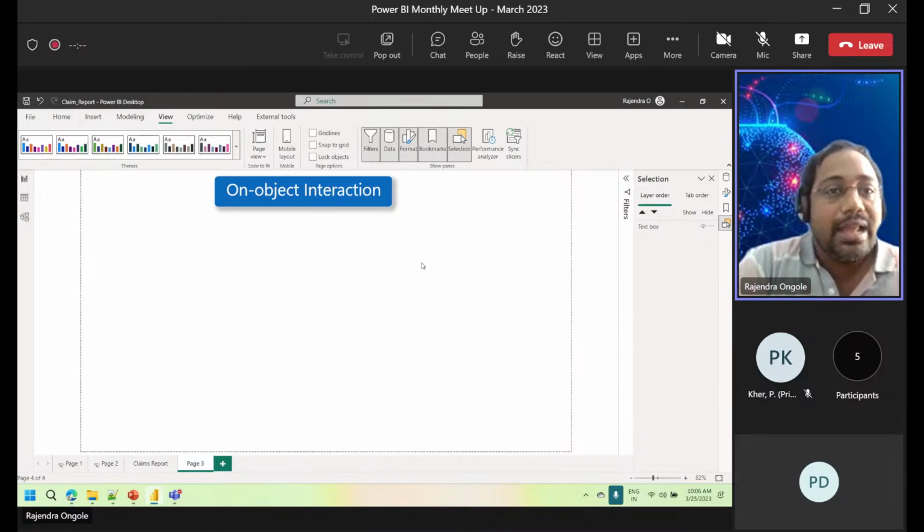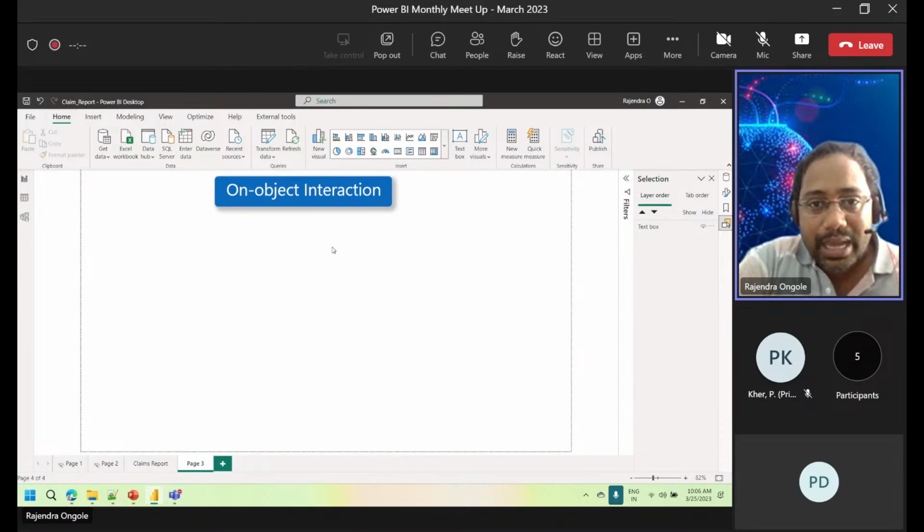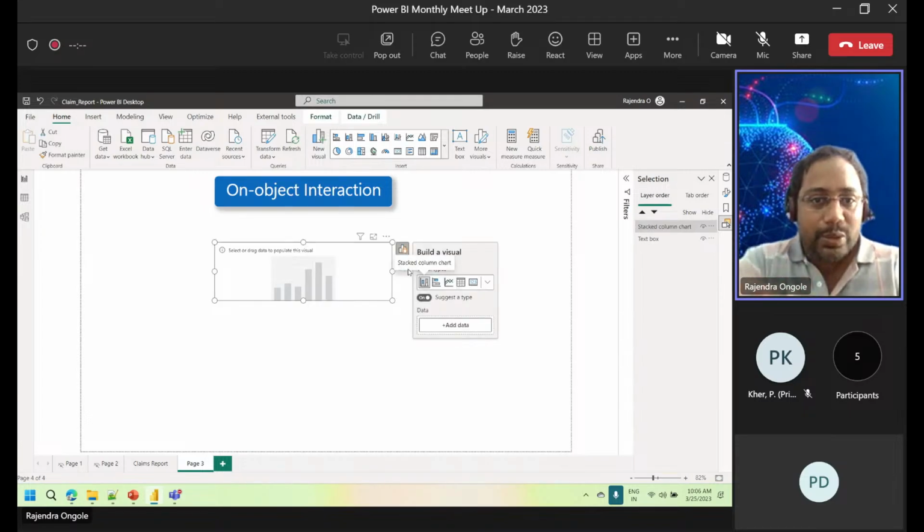Like that, if you want to add some visualization, previously we would first drag and drop the visualization or the data. Now it's a very interesting feature. You can directly right click on the canvas, add a visualization, and just select it. So it's a new kind of view.